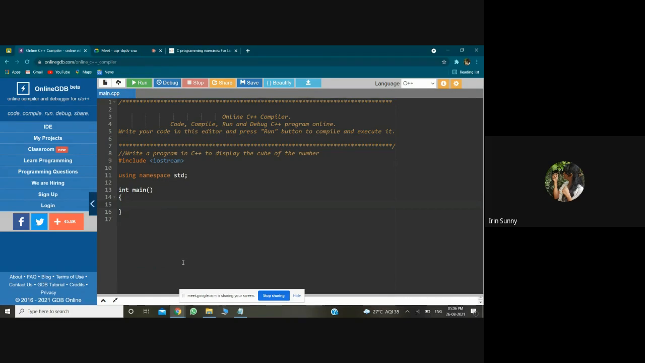Let's do it with arrays. So we'll introduce for loop also. You have to declare an array. Then I'm going to enter some elements into that array, and then I have to find the cube of each element in that array. How am I going to do that? Anyone?